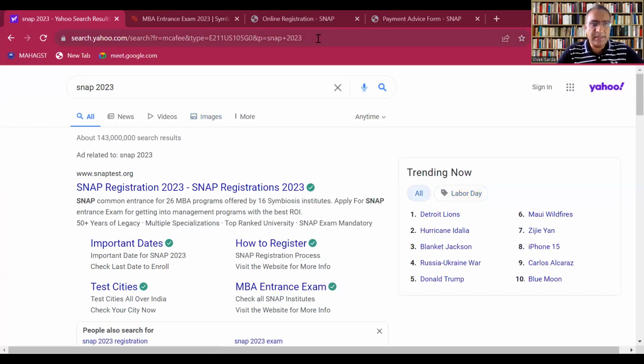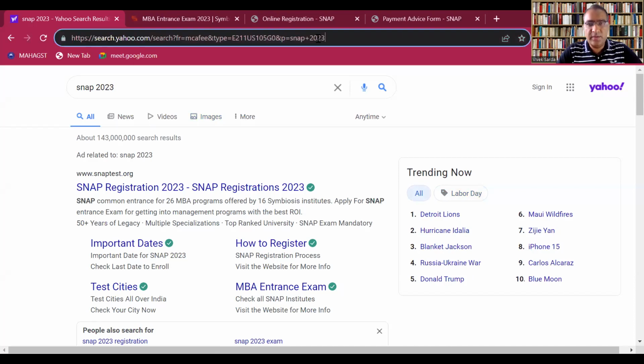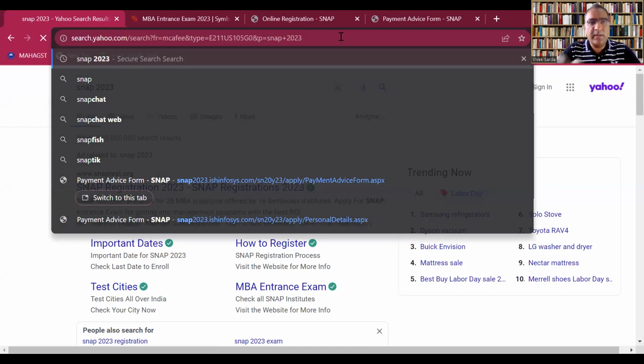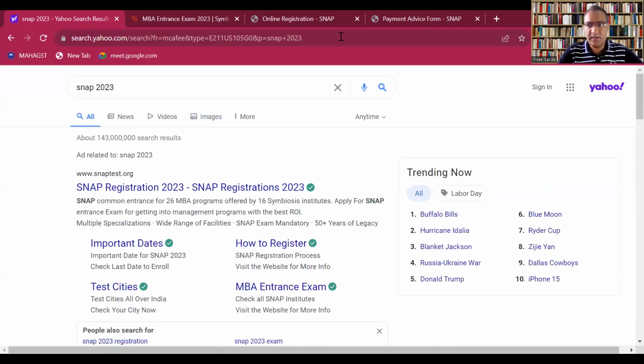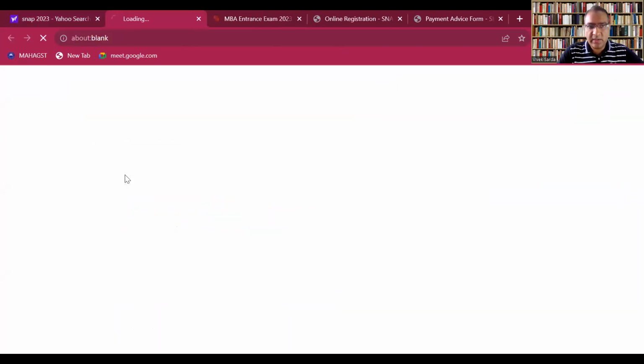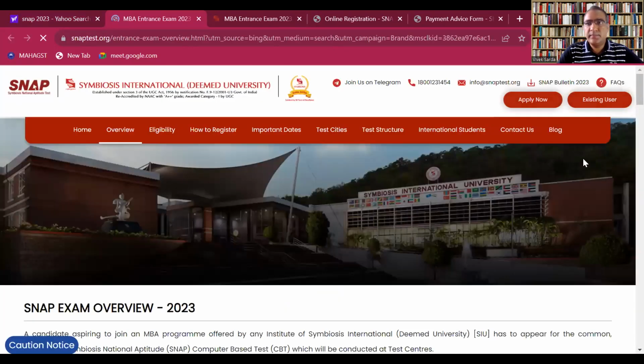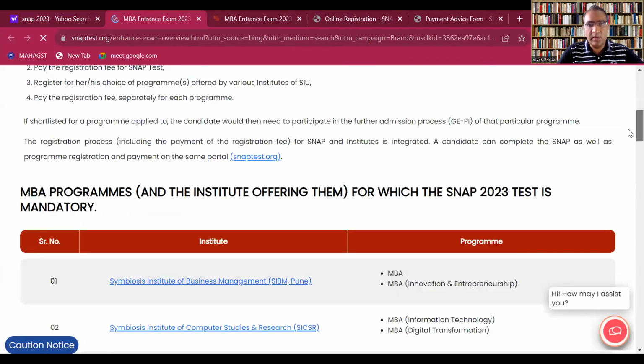If you see this properly, this is what normally people do, right? SNAP 2023, this is what you'll get. So the website is snaptest.org. Click on that, and you'll come across something like this. On the top right hand side corner, you can see Apply Now and Existing User.